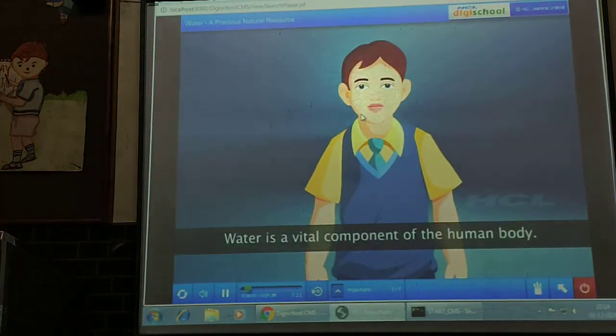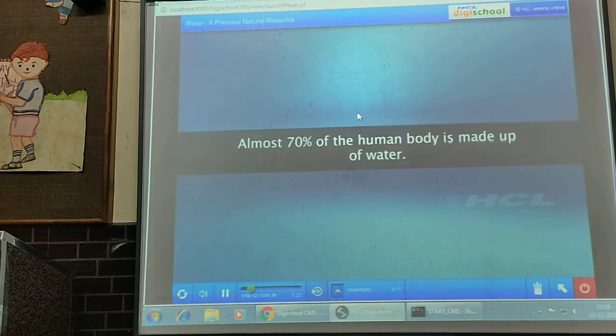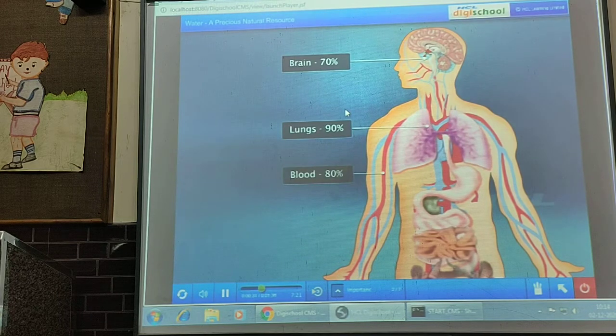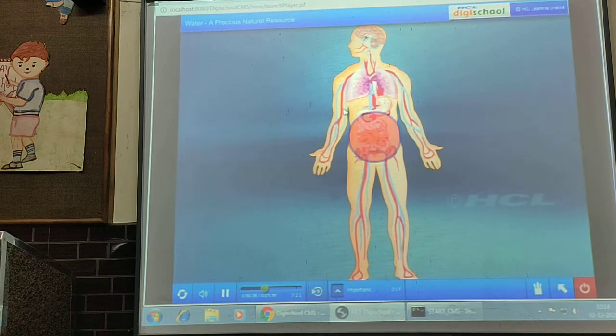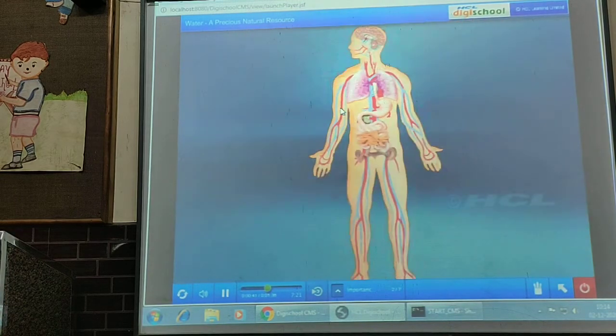Water is a vital component of the human body. Almost 70% of our body weight is due to the water present in our tissues. Almost 70% of our brain is composed of water. The lungs are nearly 90% water, and more than 80% of our blood is water. Water helps us to digest our food and transport waste. It also helps to regulate our body temperature.